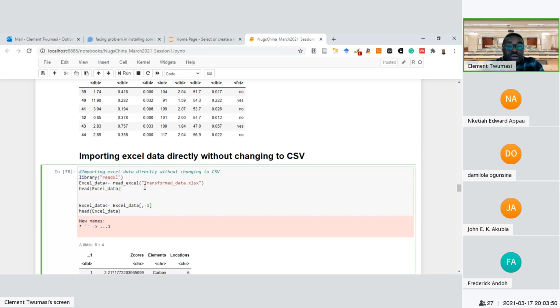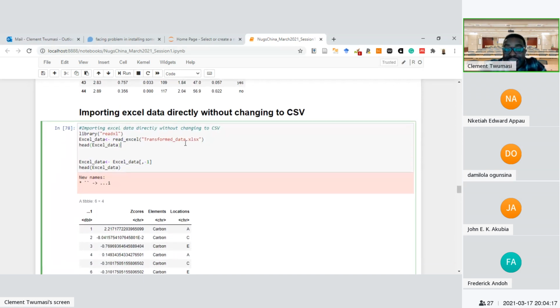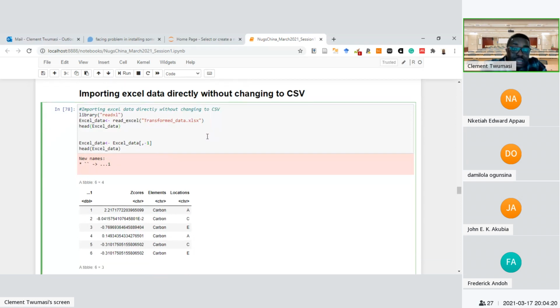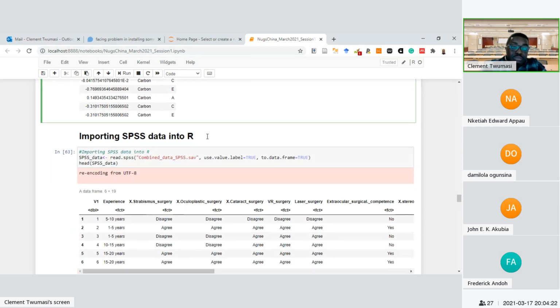Once you are using R and there was a package that you've already installed, you only need to bring the library. If you don't bring the library and then you try to use the function, it will tell you that read_excel cannot be found. The reason is that there's a package you need to load in order to be able to use that function read_excel, because someone created it and wrapped it up in a package. So don't forget that. So this is how easy it is to import an Excel file directly, but it's always advisable to convert it to CSV first. Anyway, you can import it.